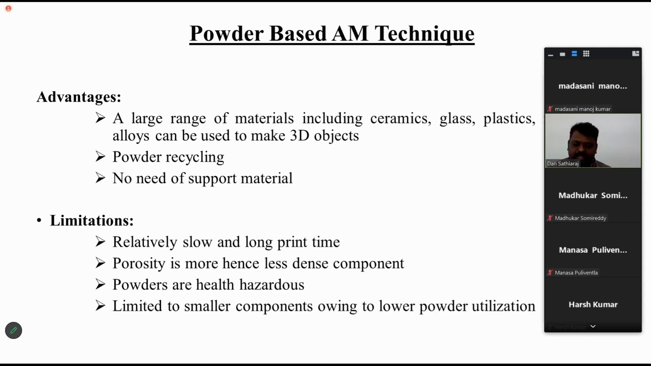Okay. Also, some powders are health hazardous. During this melting, they may evaporate, for example manganese, if you take, or titanium. So this will get oxidized. Then you have to maintain an argon atmosphere, or you have to use a vacuum atmosphere. So many things are there in this particular powder-based process, because it is very health hazardous.